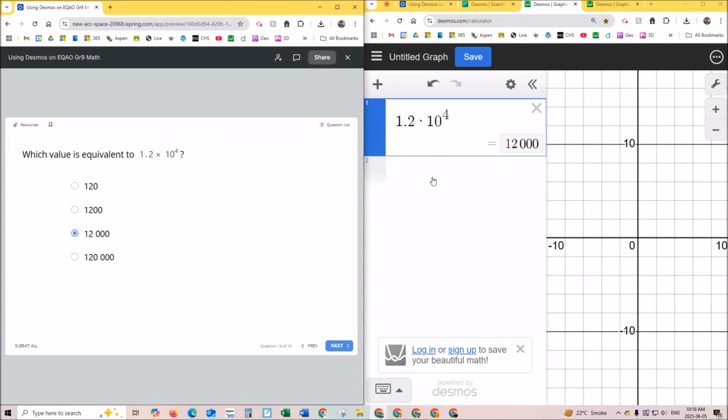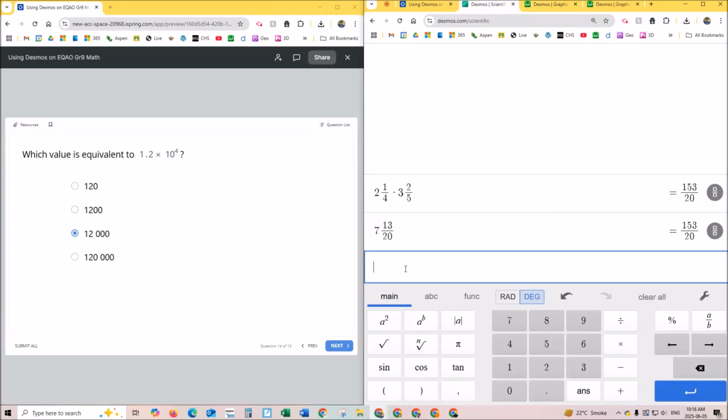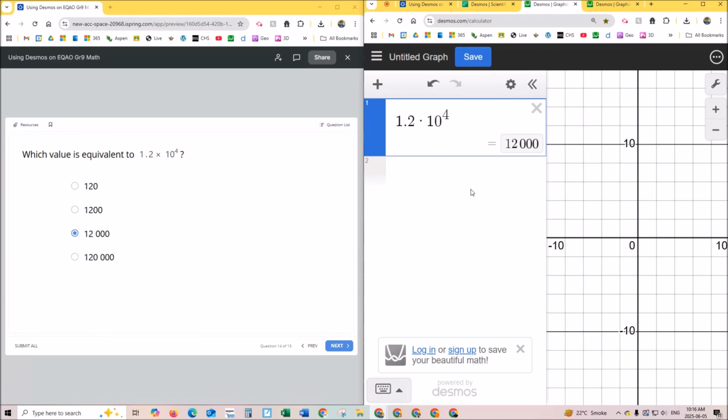So this is a great spot to use scientific notation. The scientific calculator, of course, will do it as well, times 10 to the power of 4, and you can get the answer right away. Now, there are some limitations because we don't always have room.